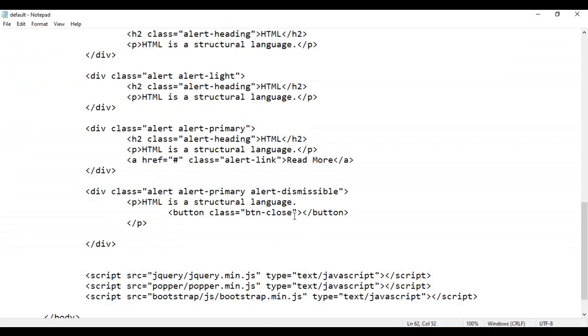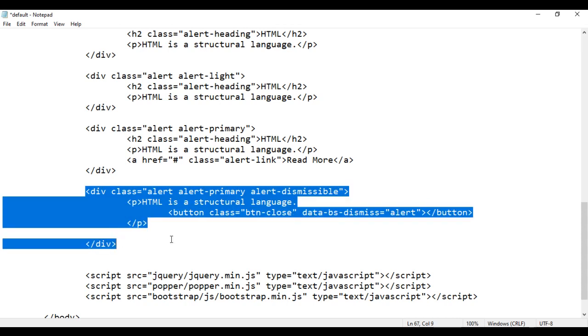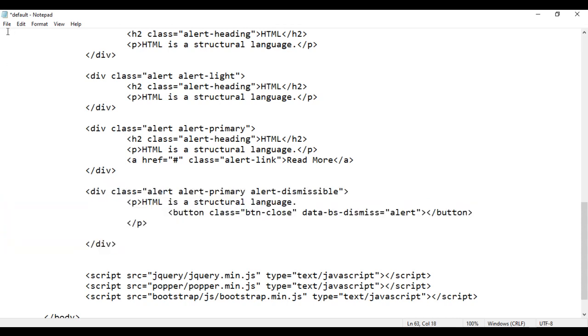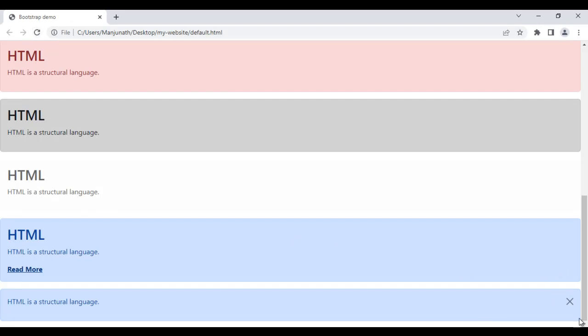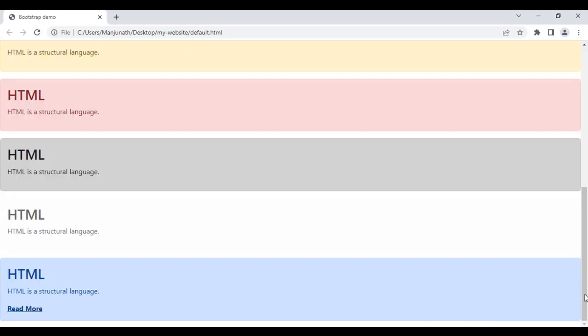So for that we take help of the attribute data-bs-dismiss, data bootstrap dismiss, we use the value alert. So we are telling this close button should dismiss the alert box. It has the class alert. If I say file, save, go to browser and refresh. Now if I click on this close button, that alert box is removed, guys, right?